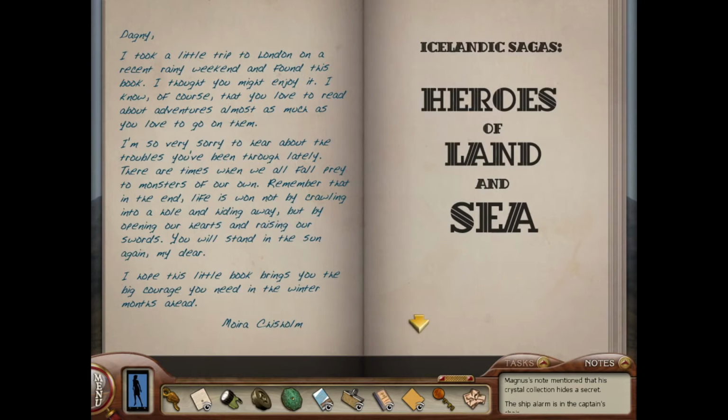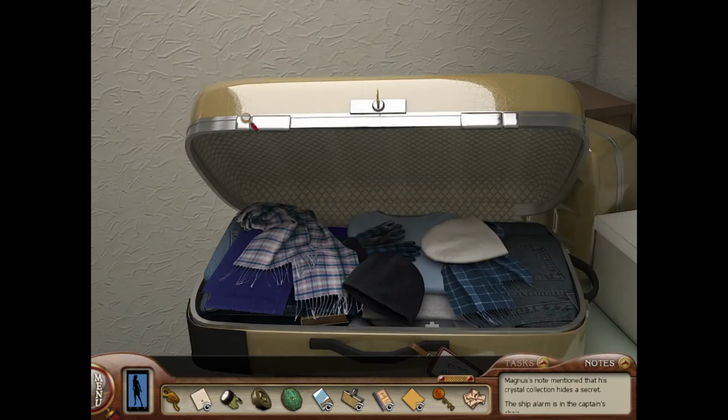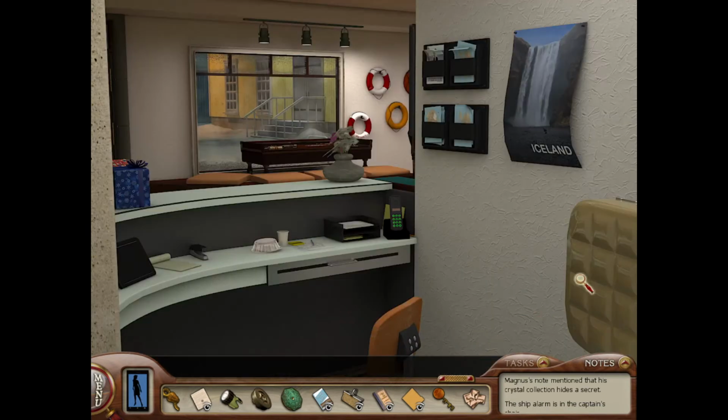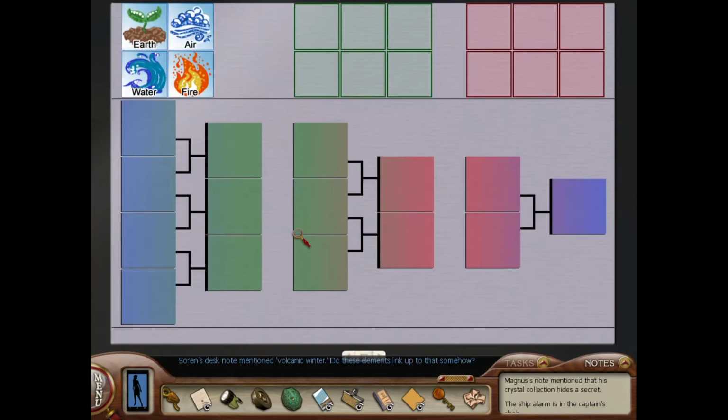Moira Chisholm. I think that's just a reference to a previous game. Soren's desk note mentioned volcanic winter. Do these elements link up to that somehow? Oh shit. Did we learn this somehow? Where did we learn this?